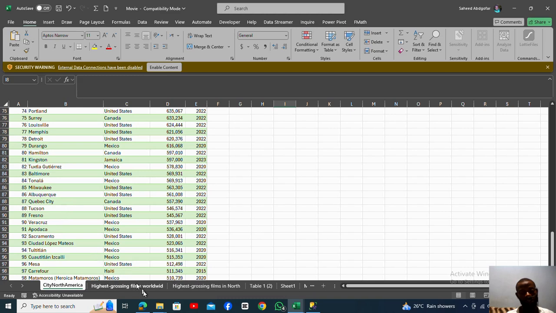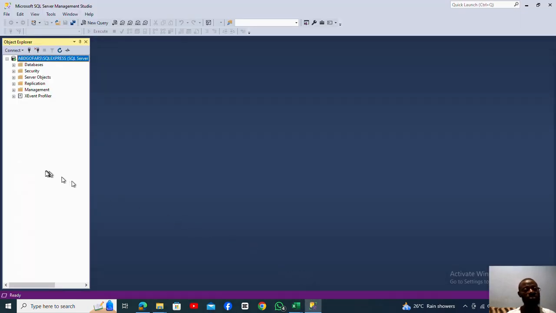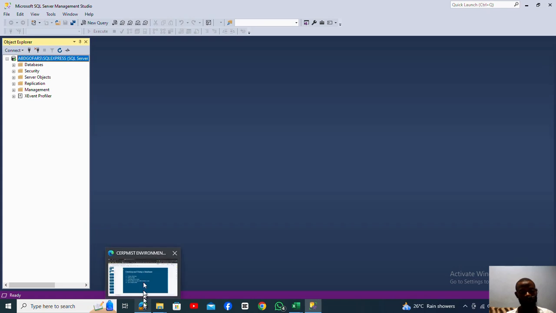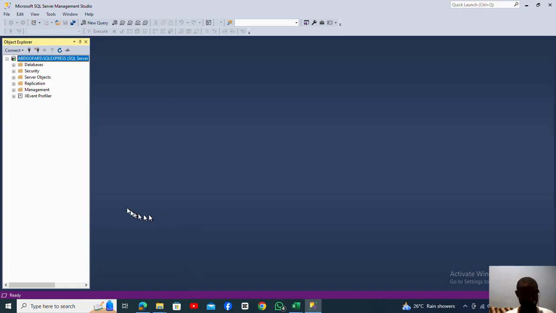So let's go there now. We are starting fully now. The first thing, based on this, is that we want to create a database. Here is our Object Explorer. You have the general, the server name here. This is our server. Inside the server you can find databases, security, server objects, replication, management, and the provider.